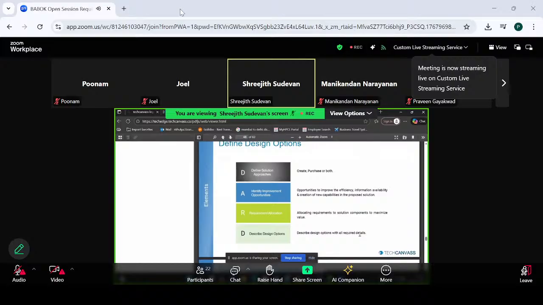Requirement allocation. Once you have identified all the options that are available before you, you will do the requirement allocation. For example, you will be having 50 requirements. If you're building it on your own, obviously all the 50 requirements can be met. But if you're buying from outside, say maybe 90% of the requirements are met, so 40 requirements are met, but 10 requirements are not.